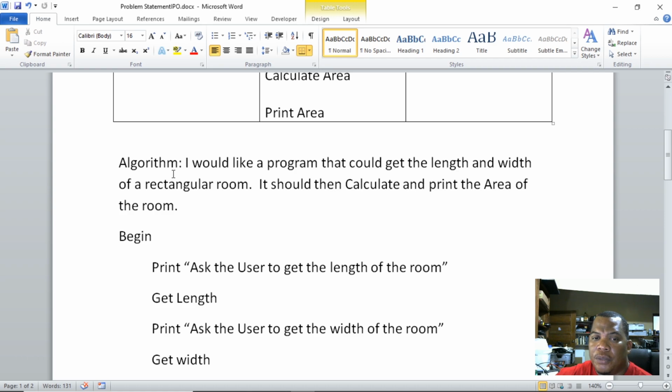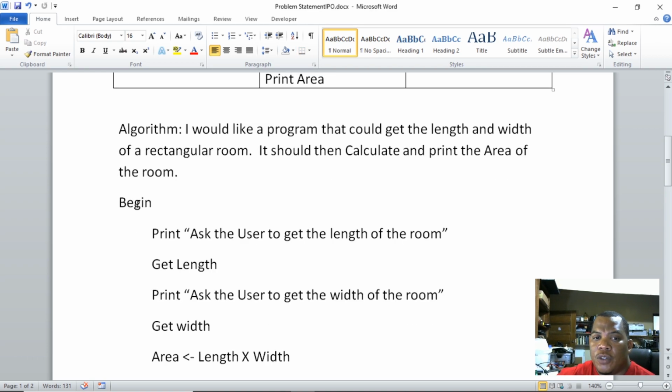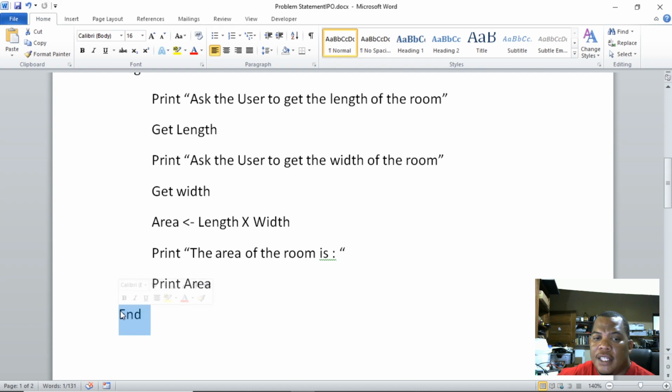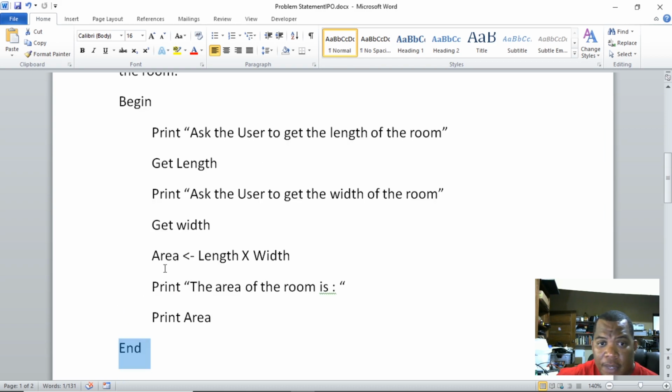So in our algorithm, we wanted to find a solution for finding the area for a particular rectangular figure, and calculate and print the area of the room. So we begin, and we had an ending for the algorithm to show that it was finite. We also included some prompting statements, for example, it would ask the user to get the length of the room, then ask the user to get the width of the room, and then it'll say take length, multiply it by width, and give the answer to area. And then we were supposed to print whatever the variable area was holding.